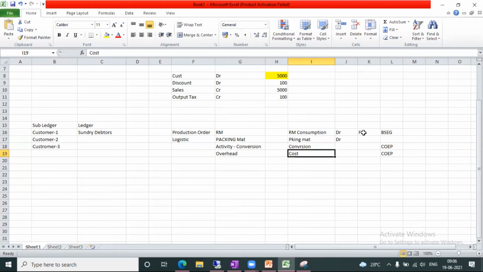If any variance is there, material movement, all this information is nowhere recorded, not in logistics, not from the accounting point of view. So that is why another business function is there. That is what we call the material ledger.